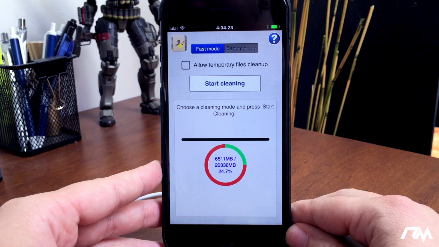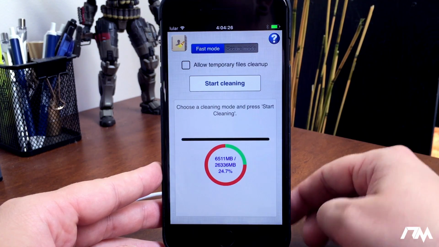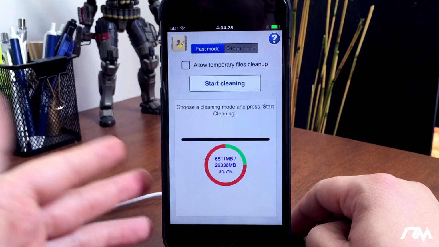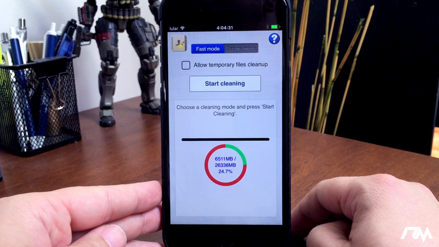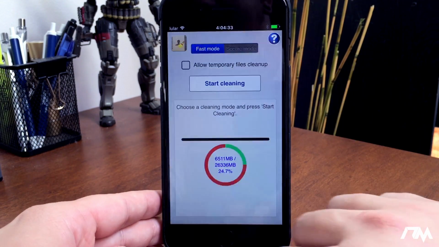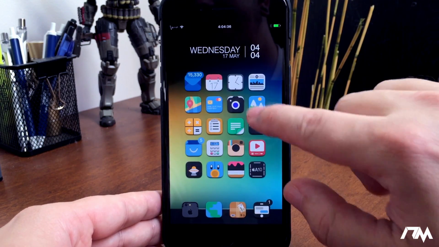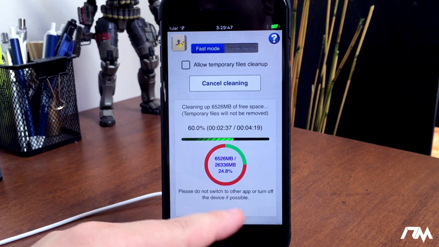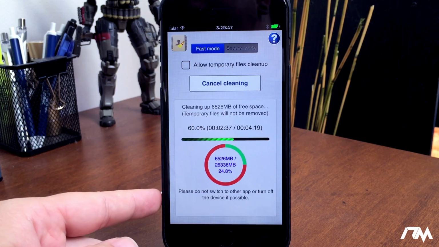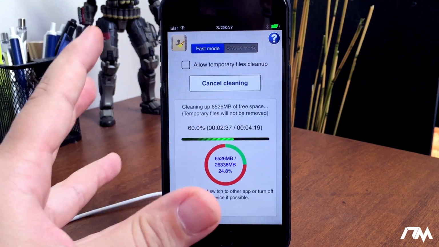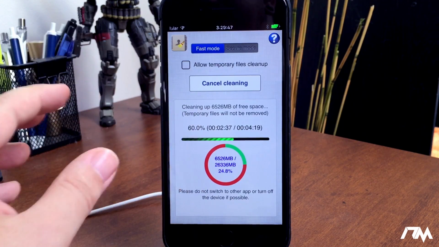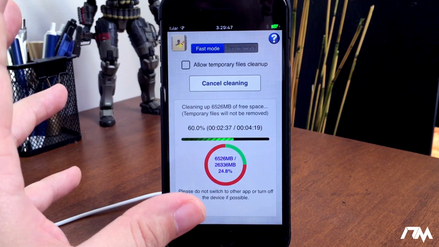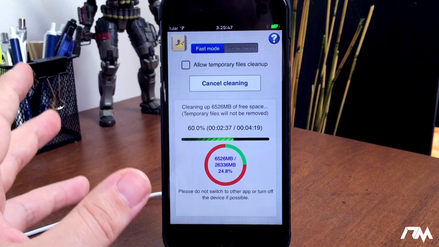So from here, basically all you have to do is click on the Start Cleaning button. I'm not going to do it on video because it actually takes about 3 to 5 minutes to clean up all the junk, so I'm not going to do it. Like I said, I did do it before this video as a test, and as you guys can see right here, cleaning up 6,500 megabytes of free space. Temporary files will not be removed. And then you have some other stuff here. Please do not switch to other app or turn off the device if possible while it's going through this process. So keep that in mind, that once you start cleaning your device, leave it in the application. Don't exit the application and let it finish completely, and then you'll be good to go.